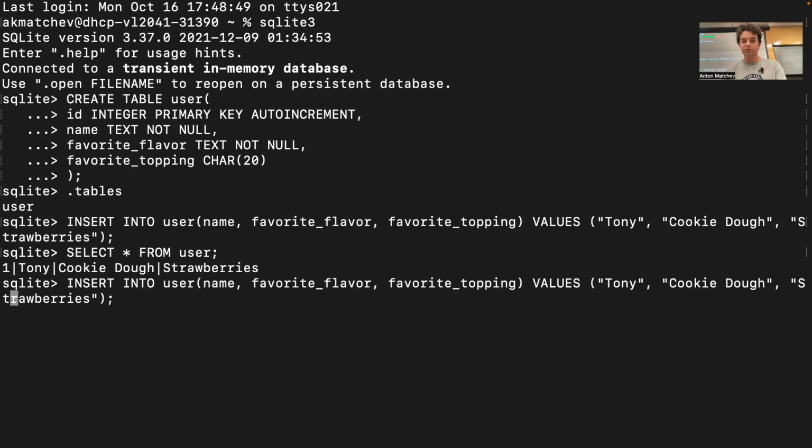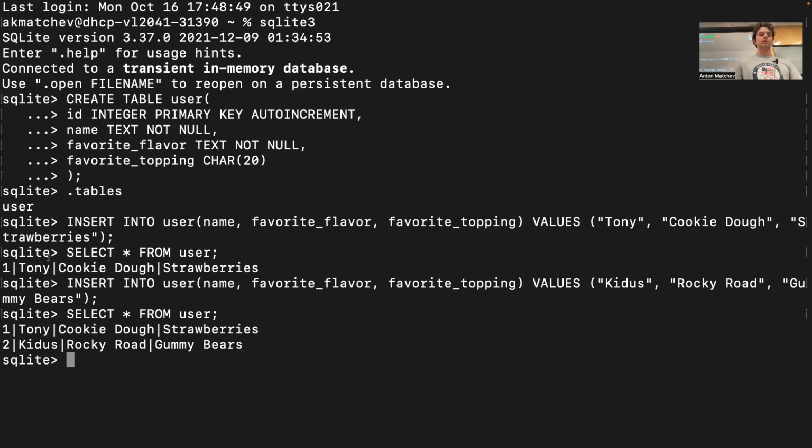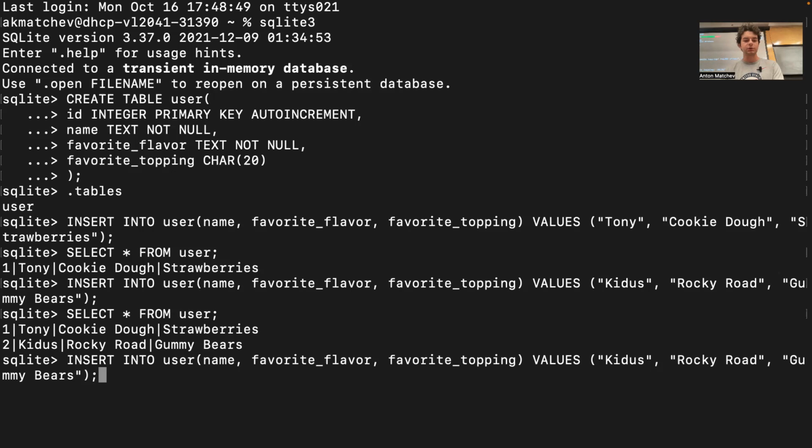So I'm going to insert someone else. Let's say his favorite flavor is Rocky Road, and his favorite topping is gummy bears. This should work. And then if we go select all from user, we see that Kadu's entry is now in the database.